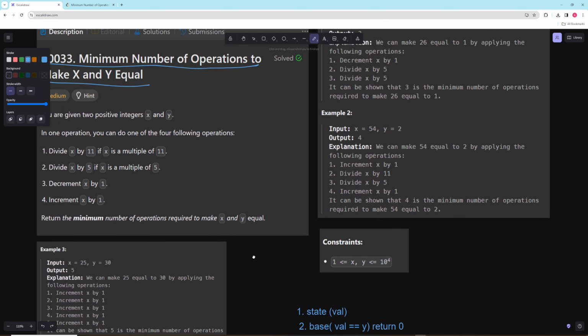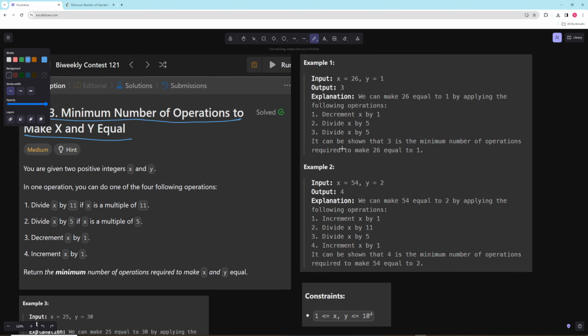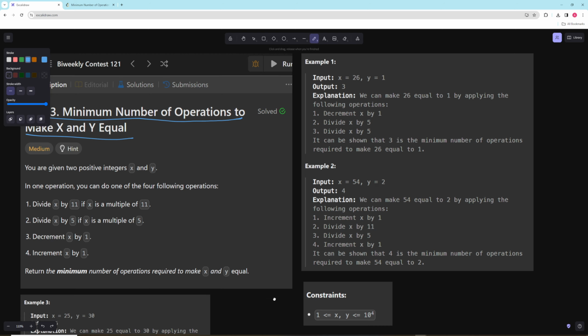So notice, in this example, you will sometimes need to increment, right? You can't always take the greedy thing of, if y is less than x, let me just decrement until I can do some division. Because here, notice that you are supposed to increment. But there is a greedy thing we can do.